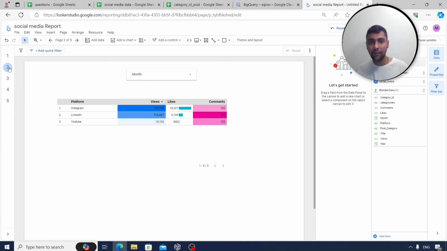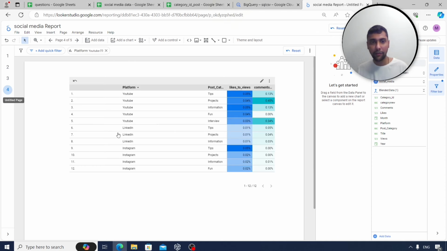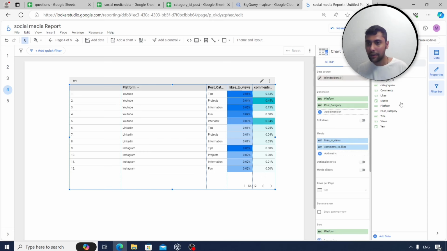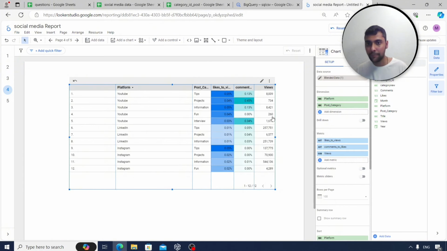Let's see what other features are possible. If I come back into this graph, I have views and likes already. Let's say I want to add another metric, the overall views, as a third metric. I will just drag that in. This way I can see the sum of views as an extra column here.